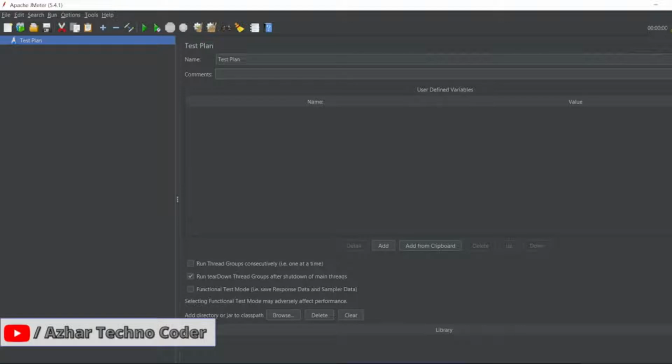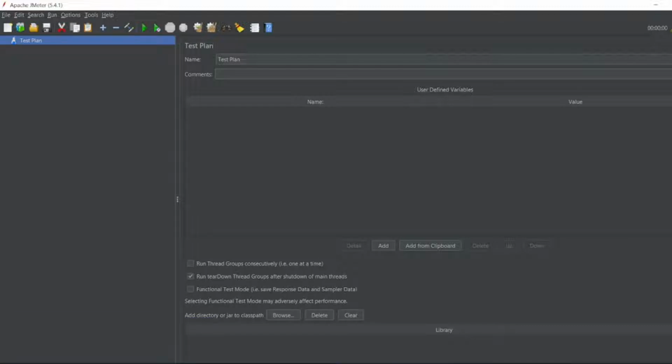Guys, in our previous video of JMeter, we have seen how to test an API. In this video, we'll see how to test an API through parameterization from a CSV file. Without any further ado, let us start the video.